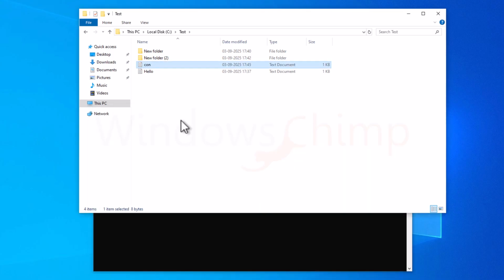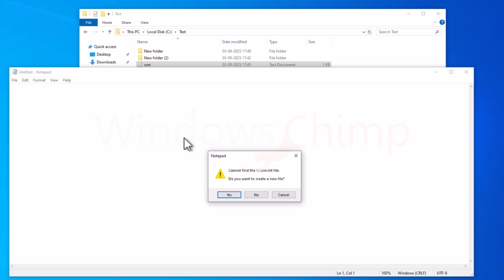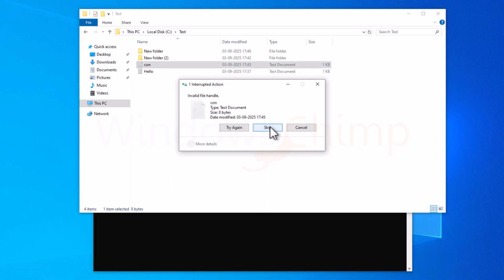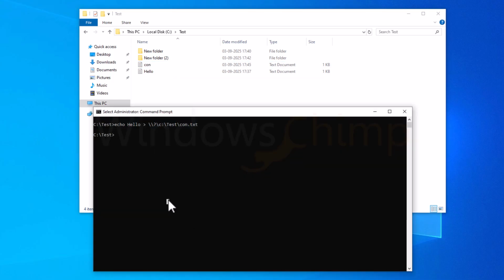You cannot do anything with this file. You cannot open it, rename it, move it, or delete it. You will see the error. The only way to delete this is by using the same trick that was used to create it. Type del space backslash backslash question mark backslash full path of the file, hit enter, problem solved.